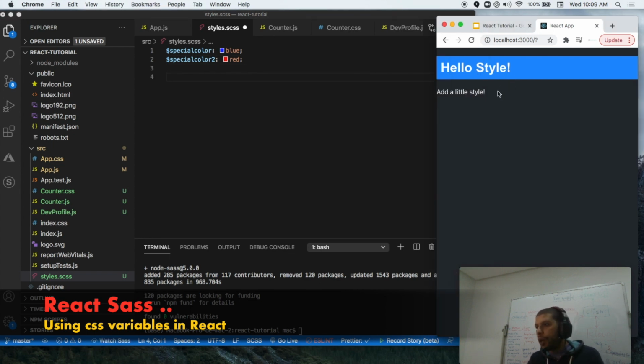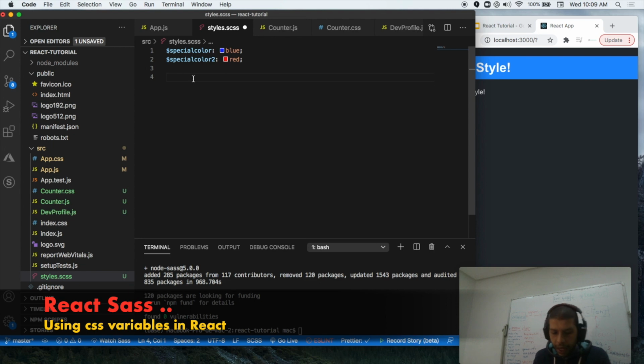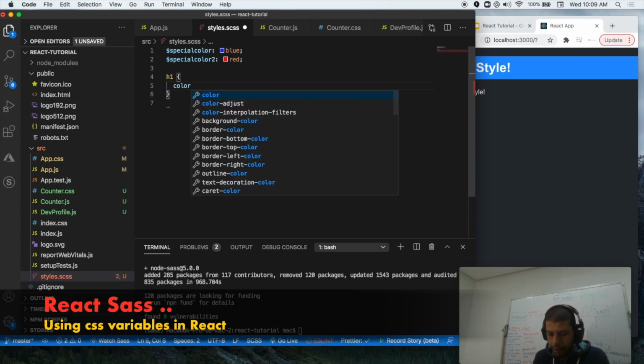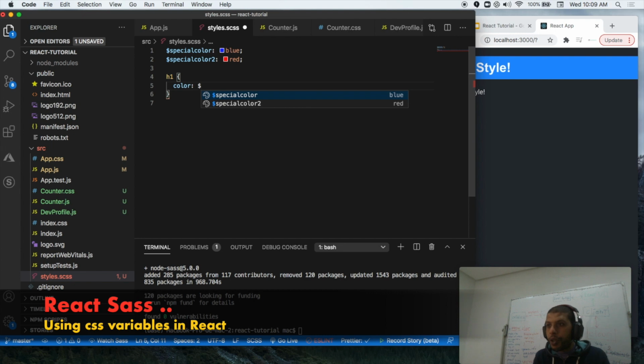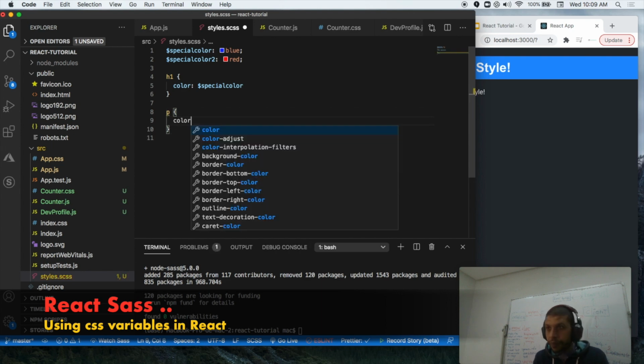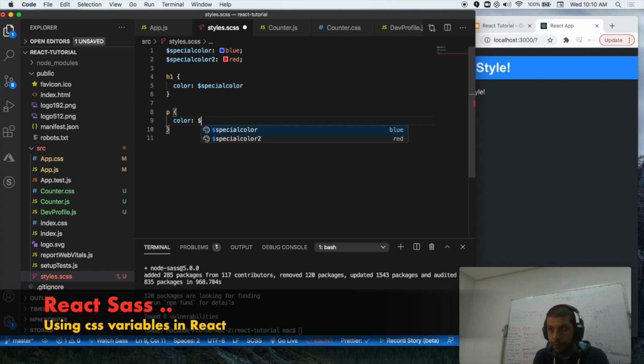Okay, so now we've created two special colors, and in here, what do we have? We have an H1 and a P tag. So the H1, we're gonna give it a color. We're gonna give it the first special color, and then for our P tag, we will give it the second special color. Let's go ahead and save.